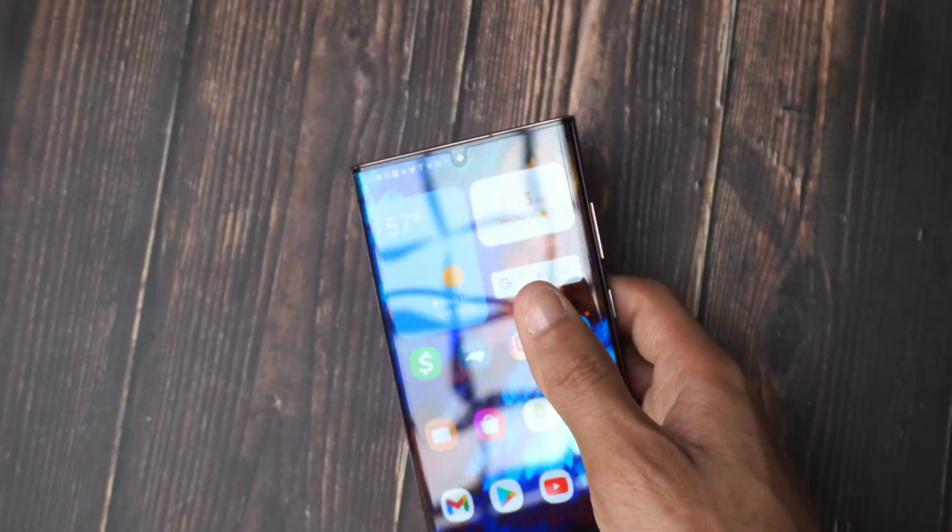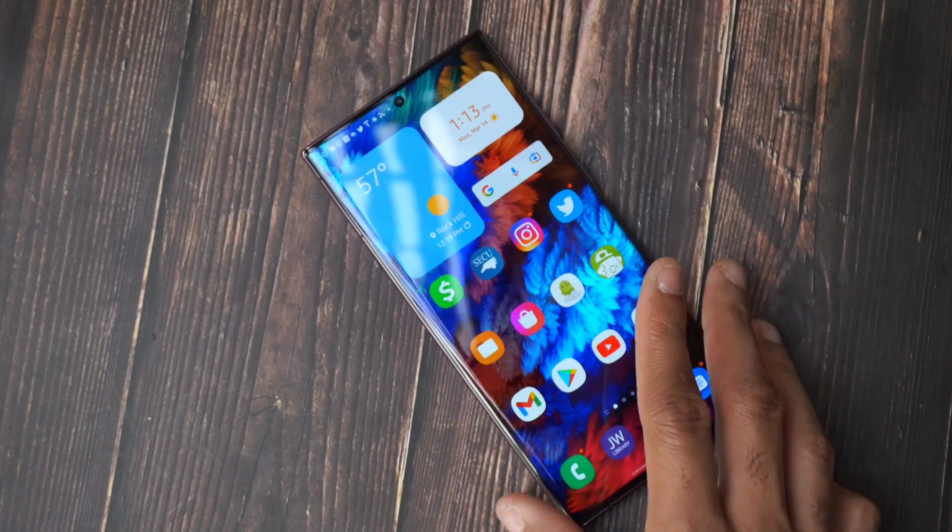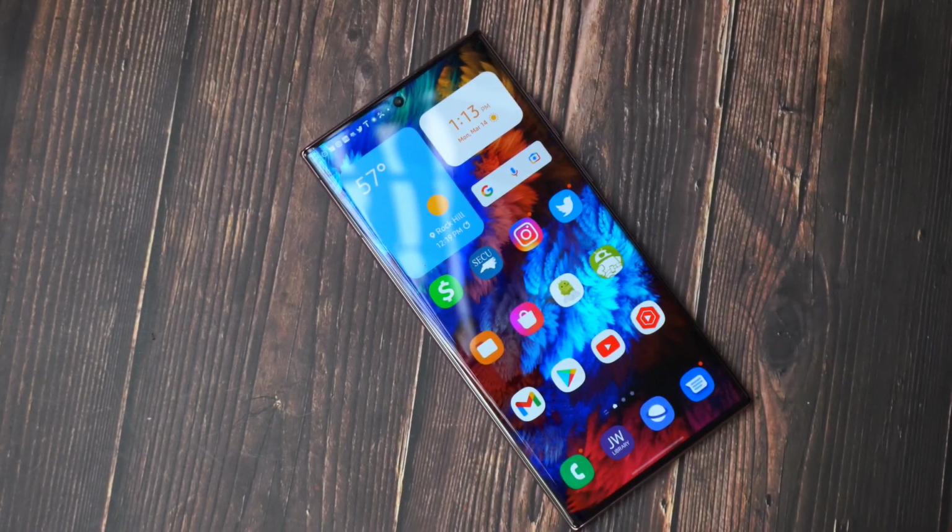But that is the features for One UI 4.1. Hopefully there'll be some more features to come in the near future.